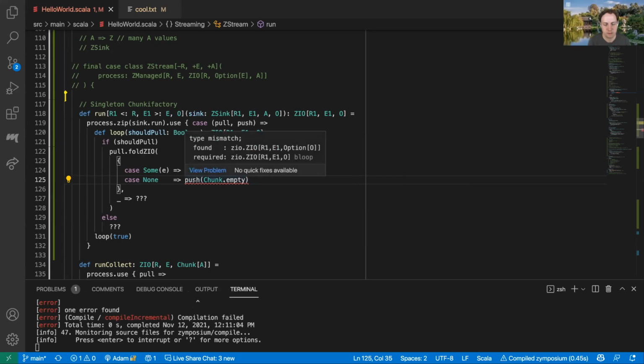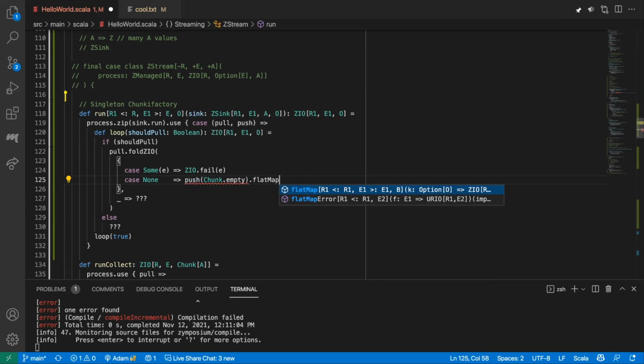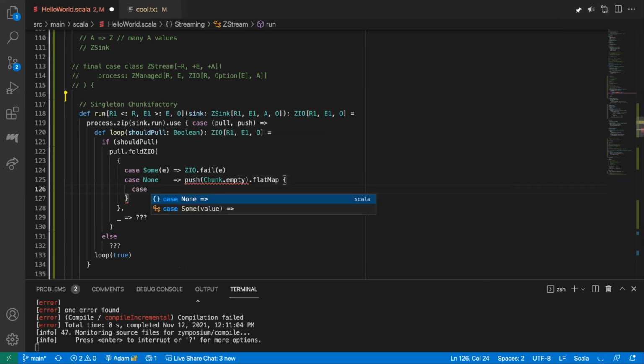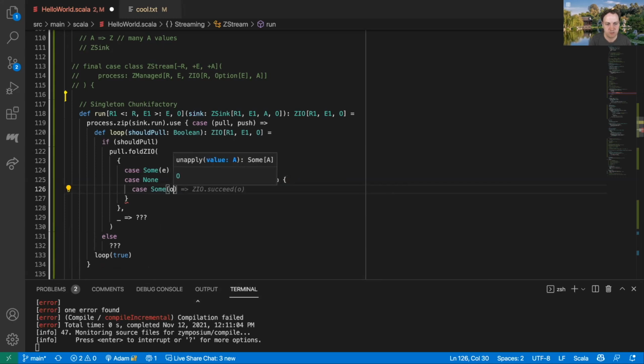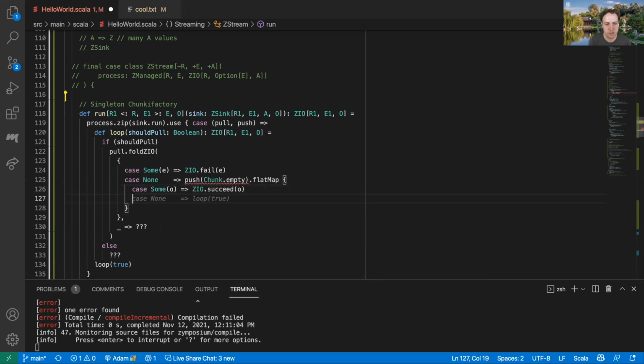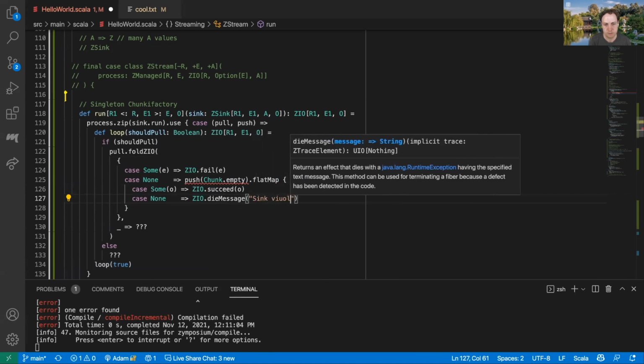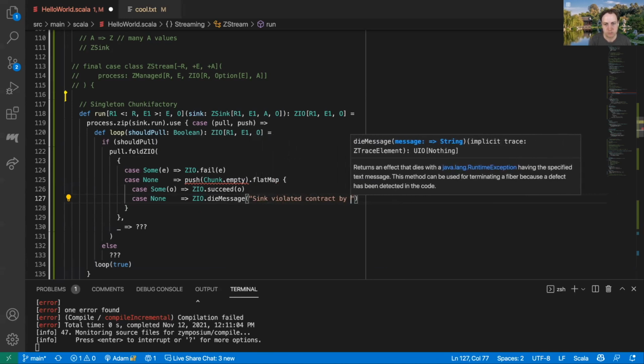And then we're going to say that it's just the protocol of the sink that once it gets that, it can't have the none case anymore; it's responsible for giving us some value. So here we could say flatMap, and if there's some O, then succeed with that. And if there's none, then do something like, yeah.